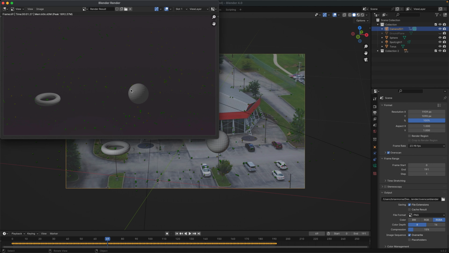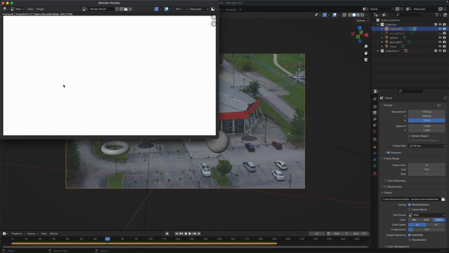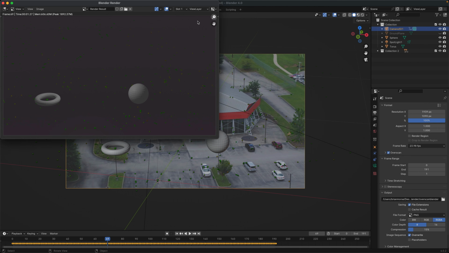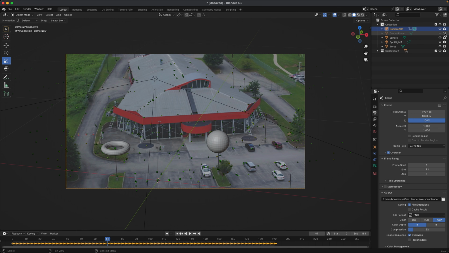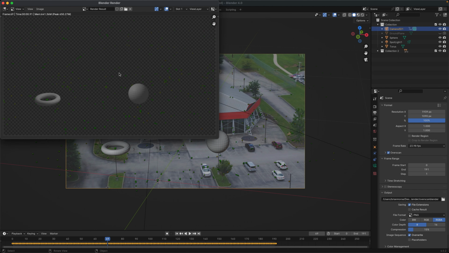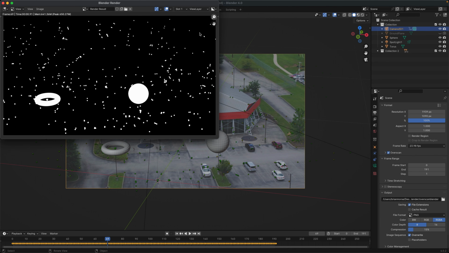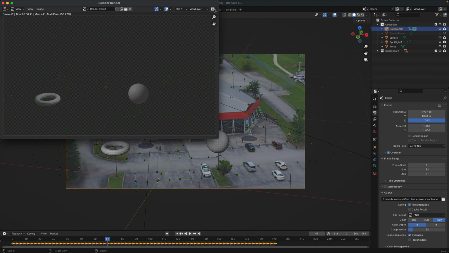Okay, so it's not. If I go to the alpha, you can see it's blocked out, and that is because the ground plane here is still set to render. So I'm going to turn that off and let's render an image, see what it looks like. Okay, there we go. If I go to the alpha, we got the alpha, and that's all we need.